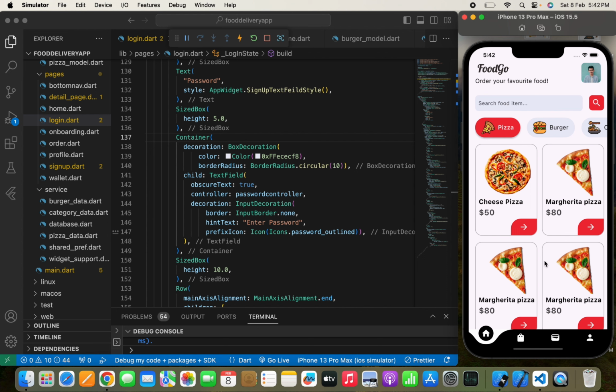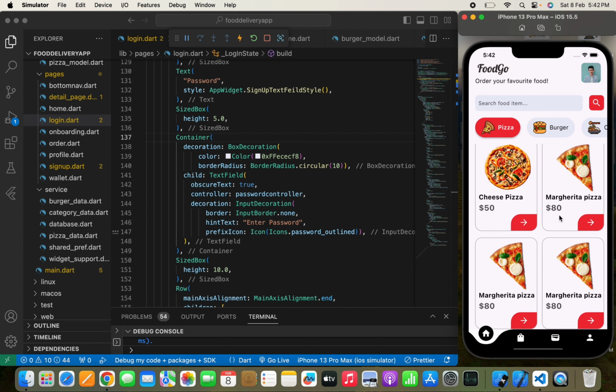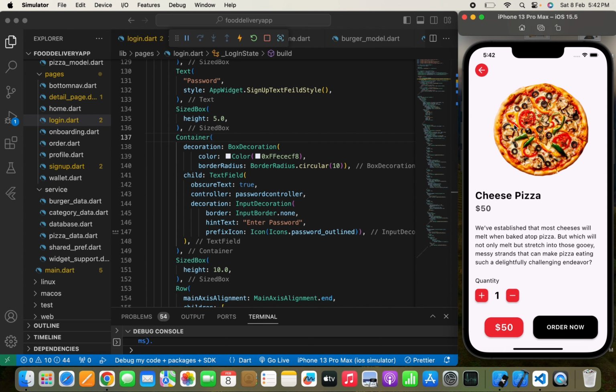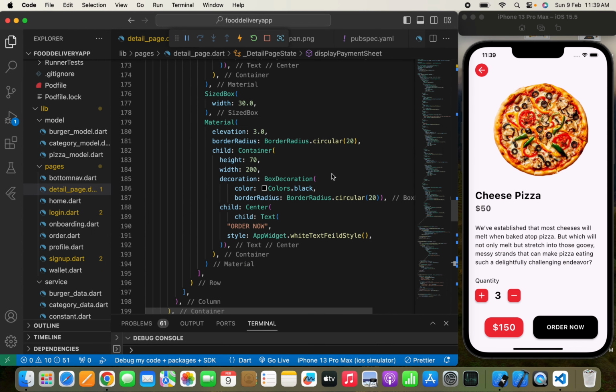Once we move to the home page, now what I'm going to do is, if the user wants to order this cheese pizza, we'll directly move over here, and now let's move to our detail page. And as I've told you, when the user clicks this order now button, the Stripe payment gateway will come into action, and the user can simply pay through Stripe and place the order. Yeah, so for that we need to integrate the Stripe payment gateway in our Flutter app.